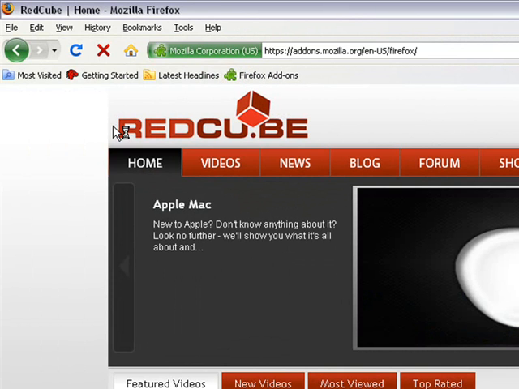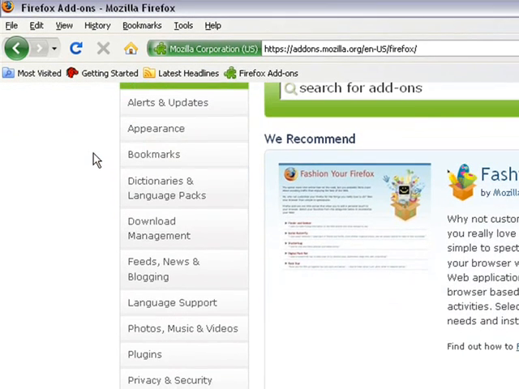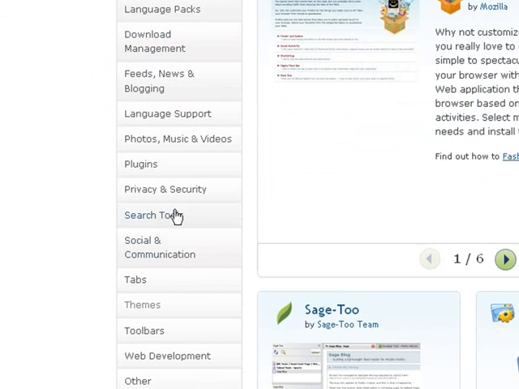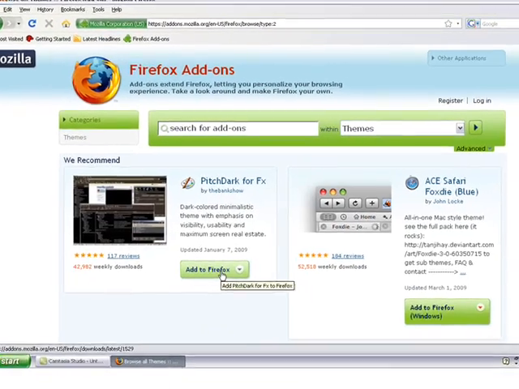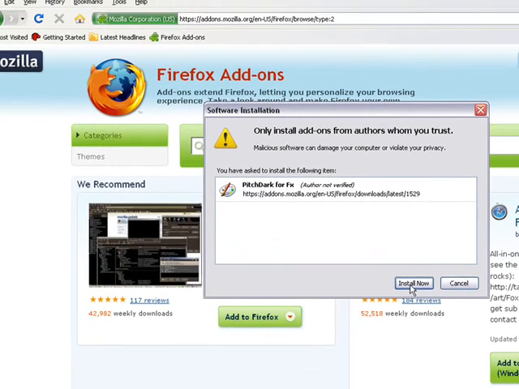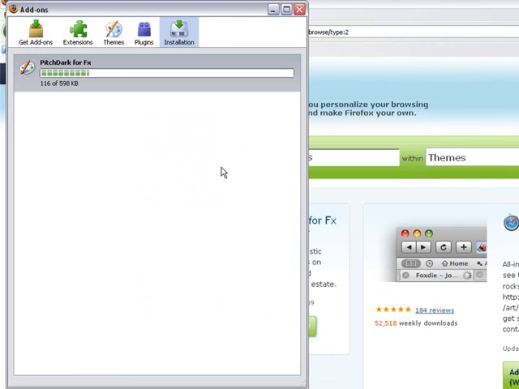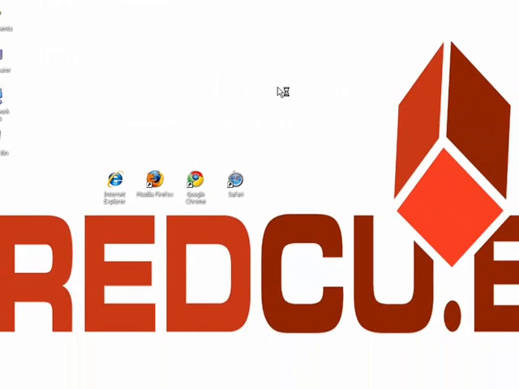So I'm going to click on a shortcut I've created here, which links straight to the Mozilla Firefox website. Now, because this is not a Windows platform, there's a lot of people that can write applications for this and then upload it. So let's take a look at something that will be visually obvious, and there's themes. There's hundreds of different themes here you can choose from. So I'm just going to click on this first one, and then go install, and then restart Firefox.